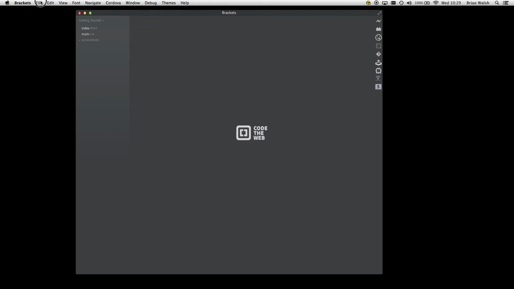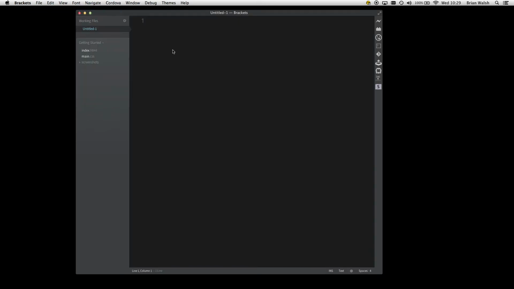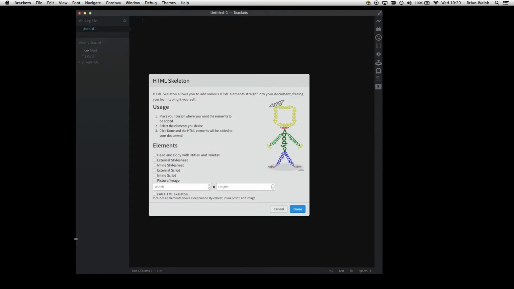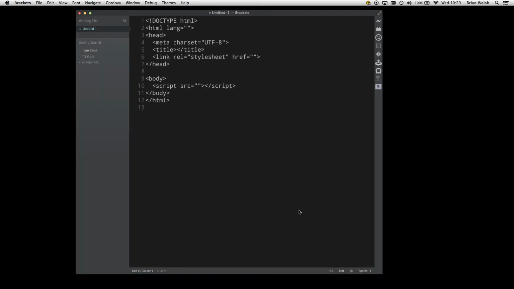Now things will look exactly the same. What we need to do is File and New, so we have a blank document here. And now we can use our extension. I'm going to go to the Edit menu, and all the way at the bottom you should see Insert HTML Elements. So here's that plugin we downloaded. What we want to do is this very last option, and that's the only box we want to click, Full HTML Skeleton, and hit Done. When you do that, you'll see this code.